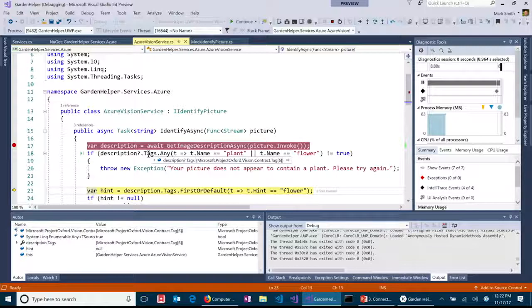And so what we're going to look for here in the tags is, does the name contain plant or flower? Because sometimes it'll identify even that there's a flower there. In this case, it didn't. It just said that it's a plant.